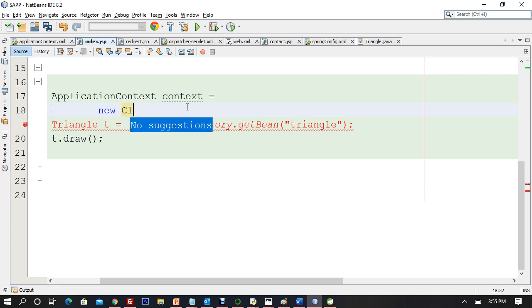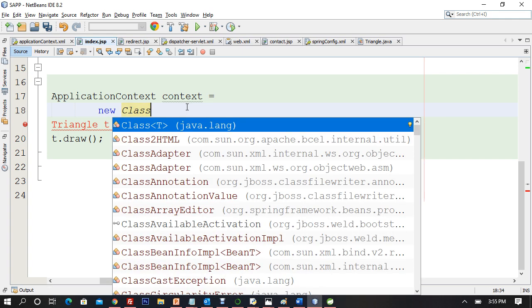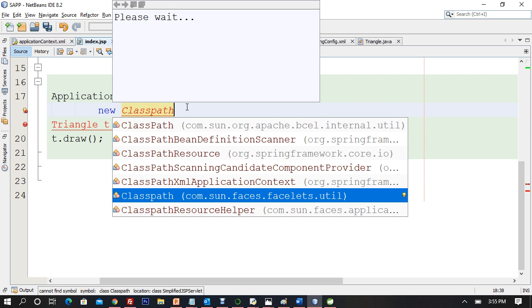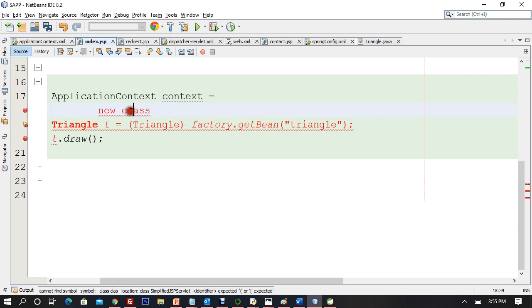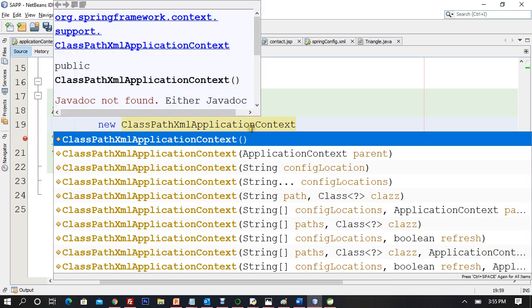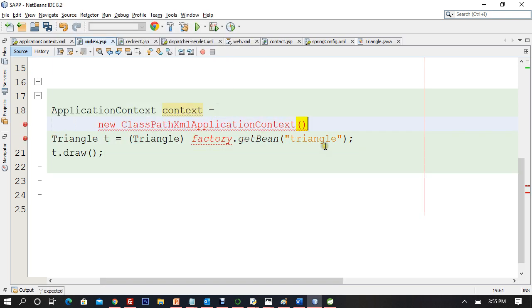So I'll say new ClassPathResource, or we can say ClassPath, where the C is capital. The class is ClassPathXmlApplicationContext. Now we can see, yeah, we have it here, ClassPathXmlApplicationContext, and we are calling spring-config.xml.